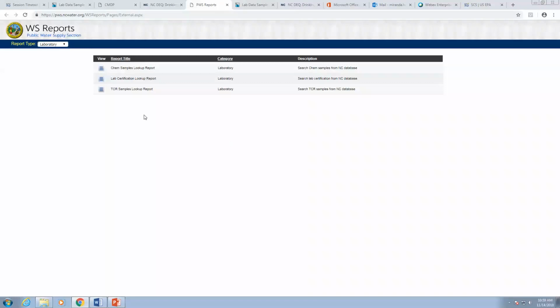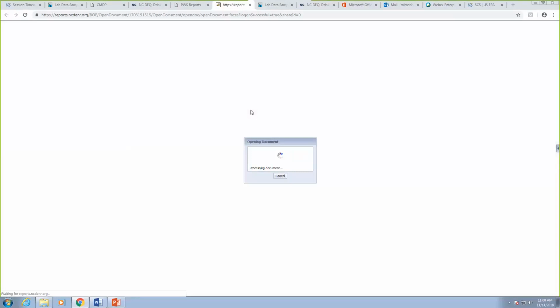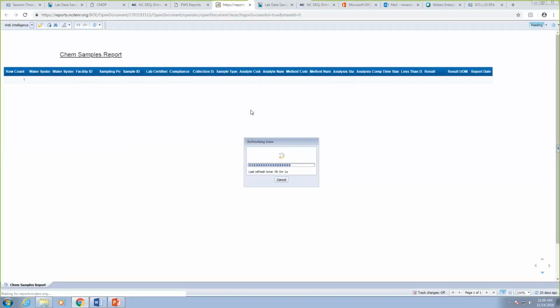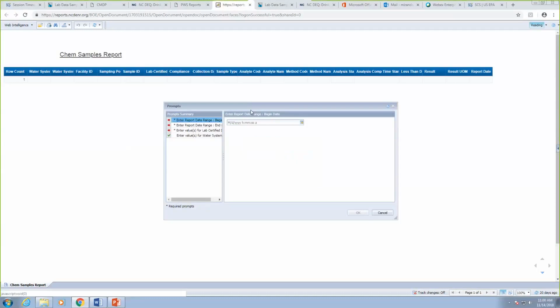If you uploaded some chemical samples, you can click on this chem sample lookup report and you'll be able to, of course a pop-up was blocked. I'll allow the pop-ups, and you'll get a new tab that opens up and you'll have the options to put in your laboratory information and a date range, and you can actually look up all of the information that we have for those samples that have been successfully uploaded into our database.